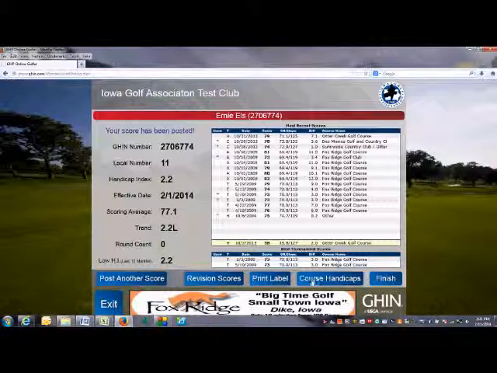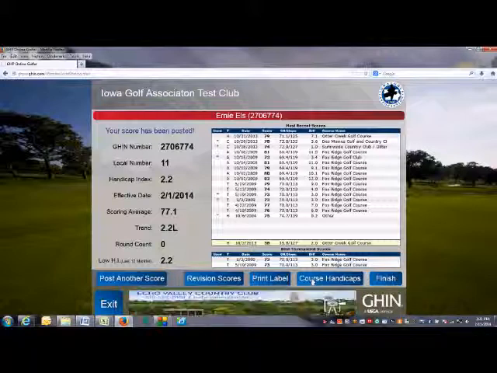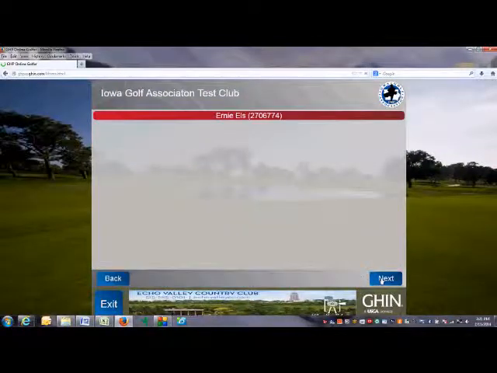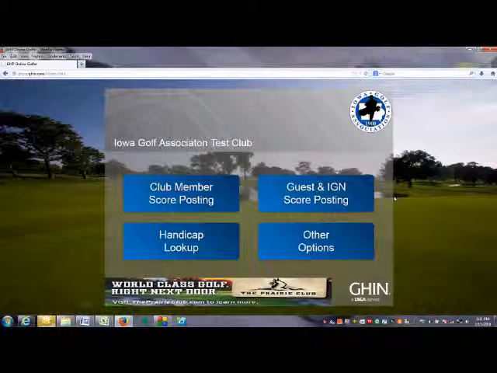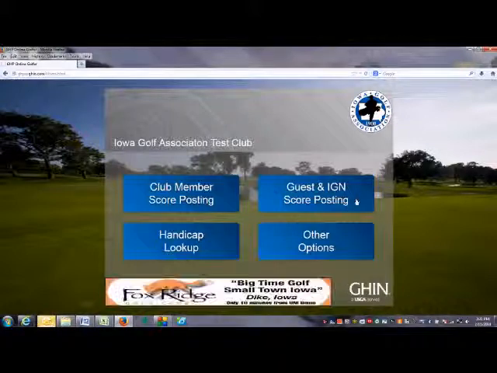He can take a look at his course handicap from here as well and how it converts to each set of tees at his home clubs. For now, I'm going to click Finish. And I'm going to take you through how a guest would post a score. It's the same steps, except we're going to take a few different choices along the way to show you the different options for posting a score.